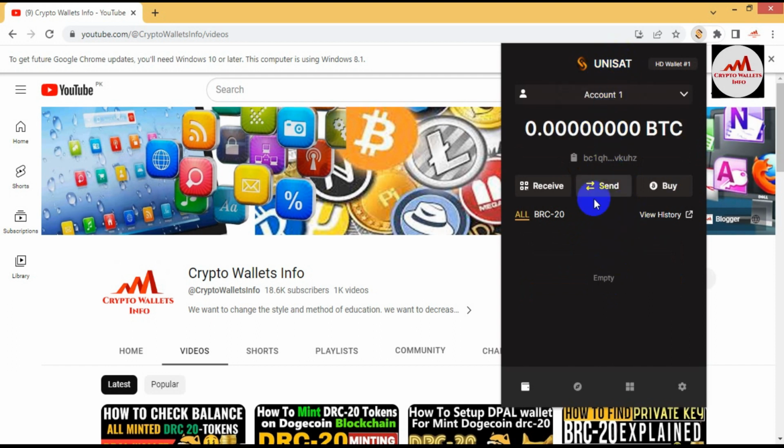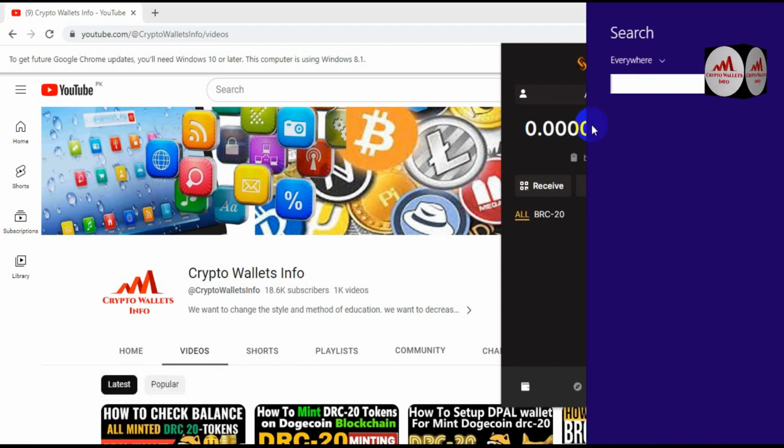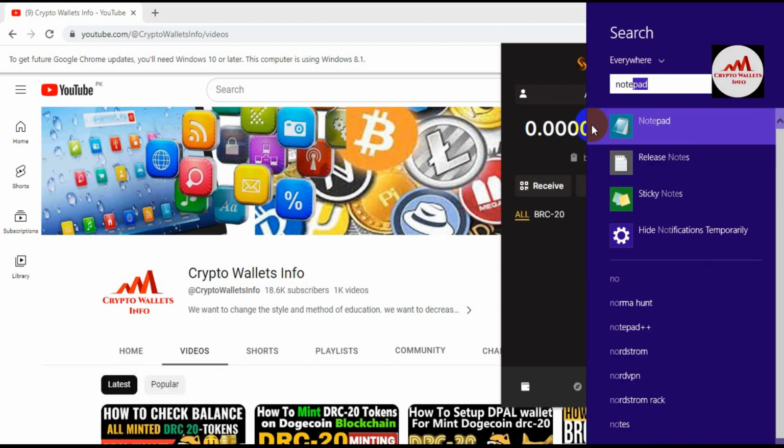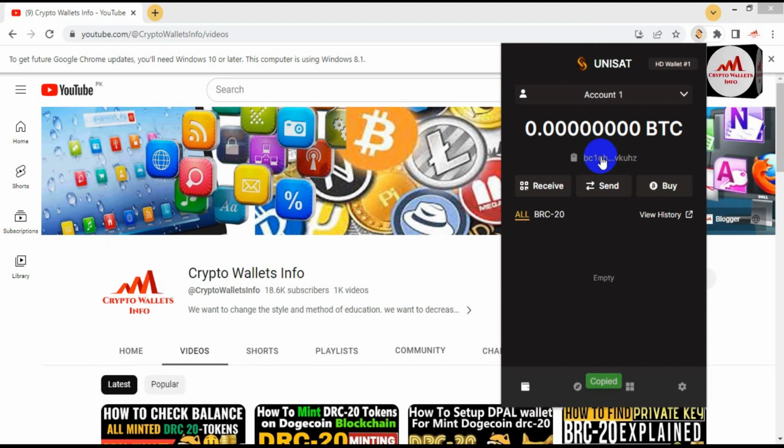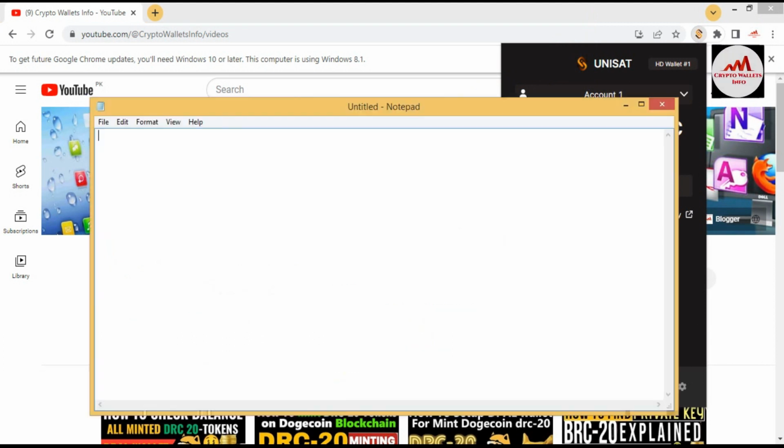The Unisat wallet is shown here, and I have selected account number 1 and I do not have any balance. Let's suppose I want to change the wallet address. Where is my wallet address? First I'm going to open a notepad file, only for your information. Now you can see, this is my wallet address. I copy it and paste it here.